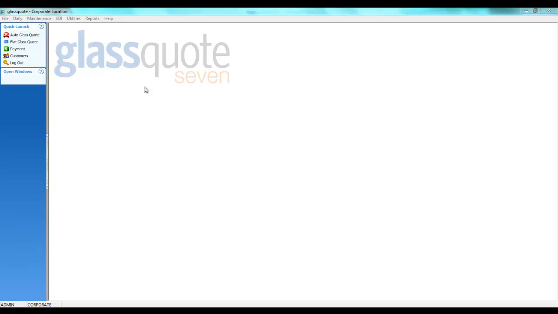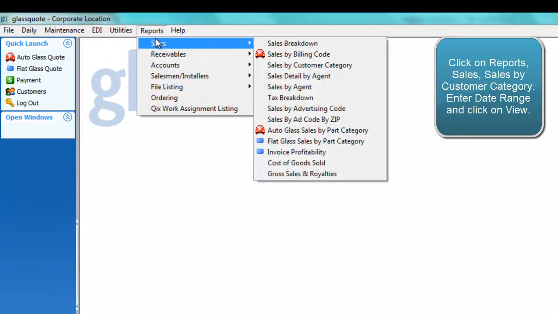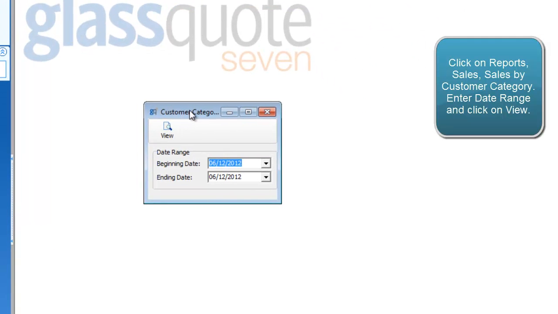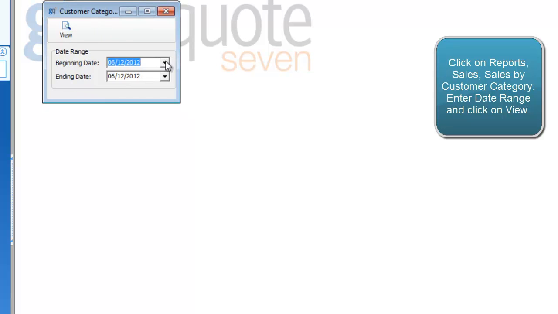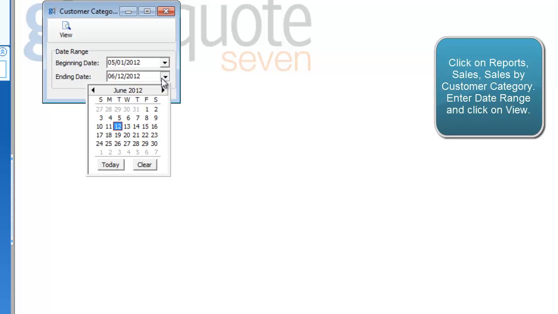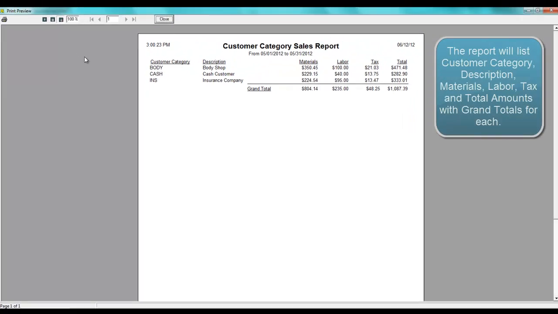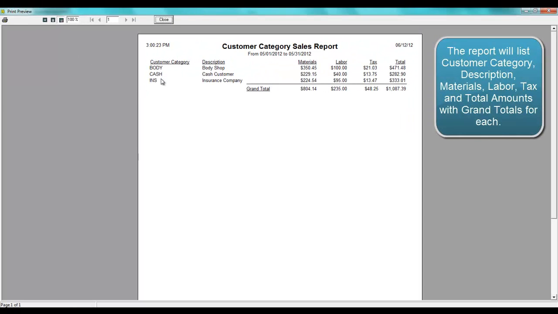Sales by customer category. Click on Report, Sales by customer category. Enter in a date range. Click on View. The report will list customer category, description, materials, labor, tax, and total amounts with grand totals for each.